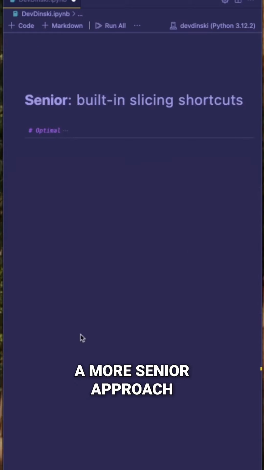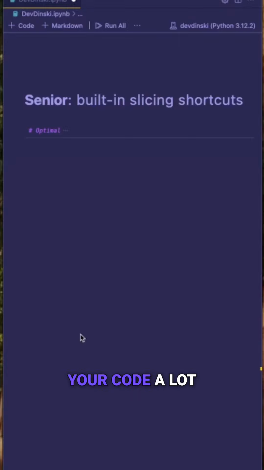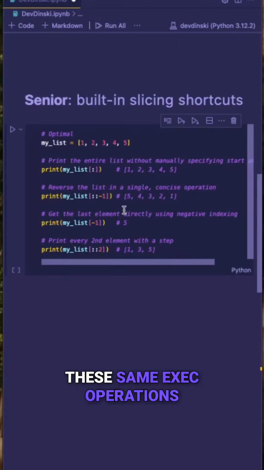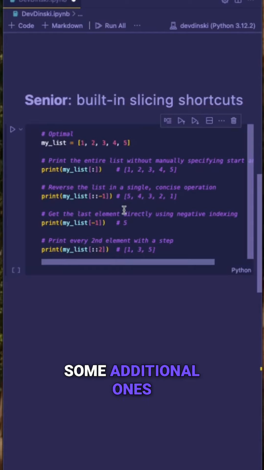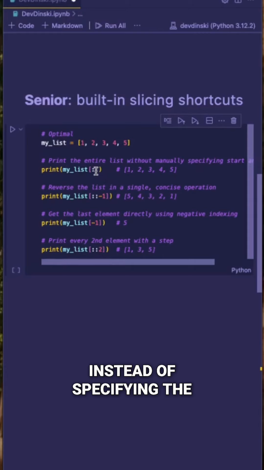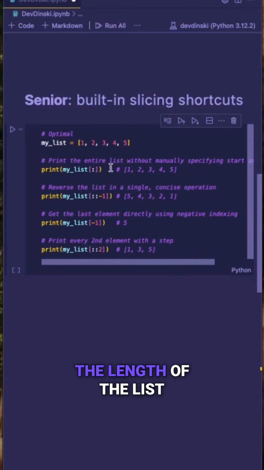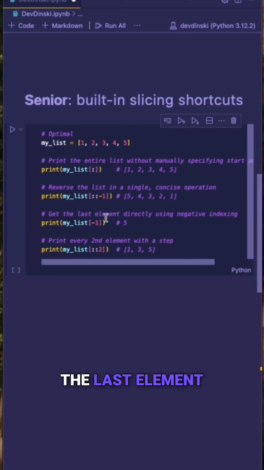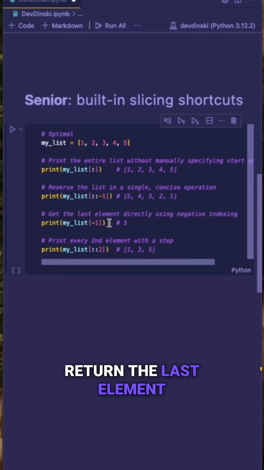Instead, more senior approaches use Python's built-in slicing shortcuts to make your code a lot cleaner and a lot more maintainable. So coming into this example here, we're doing some of these same exact operations, and we're also doing some additional ones. In the first case, if we want to print the entire list, instead of specifying the 0 index and then the length of the list, you can just use the colon on its own, and you'll get the entire list without having to actually specify an index. And let's say you actually want to get the last element. Instead of doing the length minus 1, you can just do minus 1 as the index, and it will still return the last element in the list.